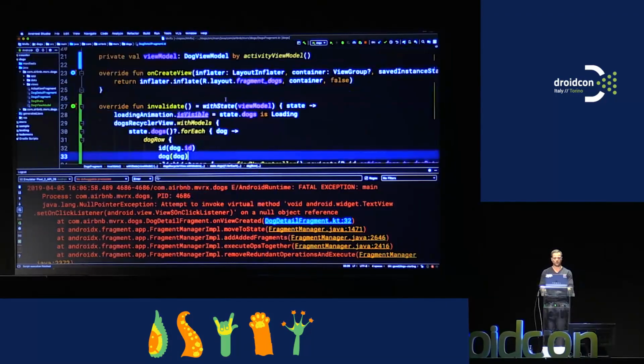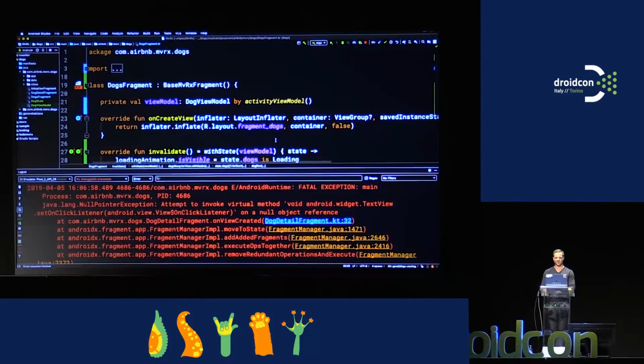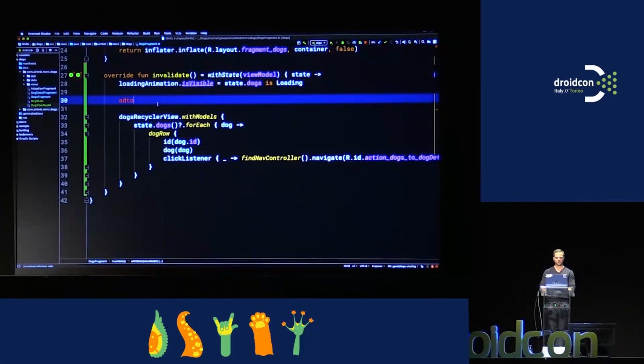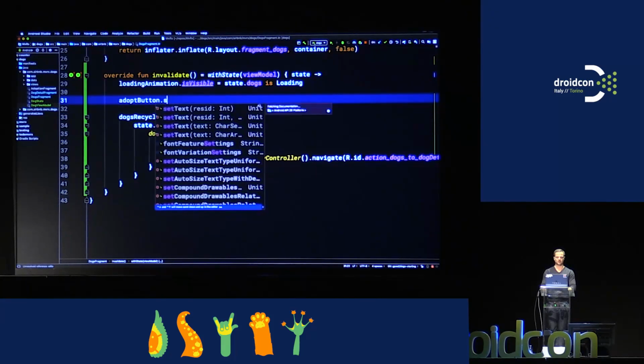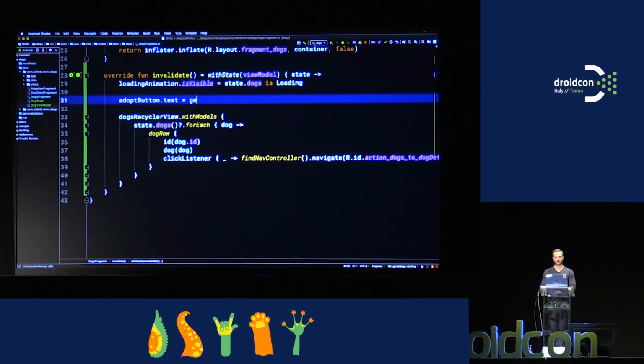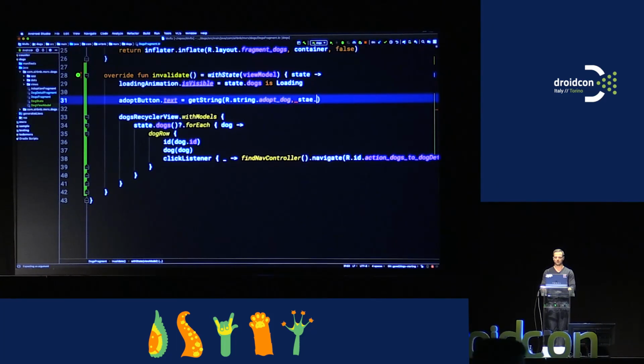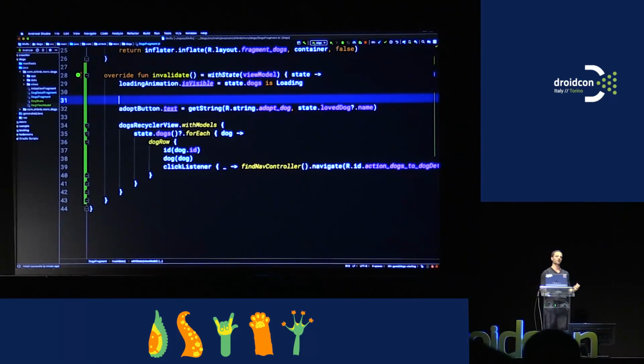To demonstrate that this actually works, we have an adopt button on this screen. So we're going to say adopt. Let's get this out of the way. adoptButton.text equals getString(R.string.adopt_dog), and then we're going to give it state.loveDog.name, just like that. But we really only want to be able to show that button when state.loveDog is not null. Otherwise, there's no point in showing that button since it's the adoption button.